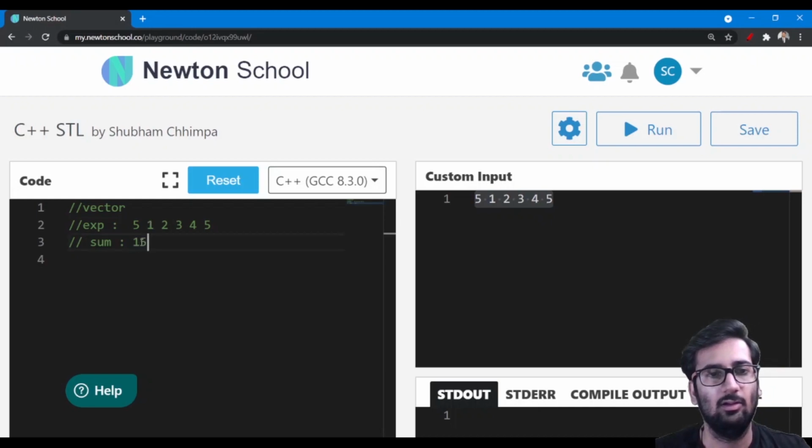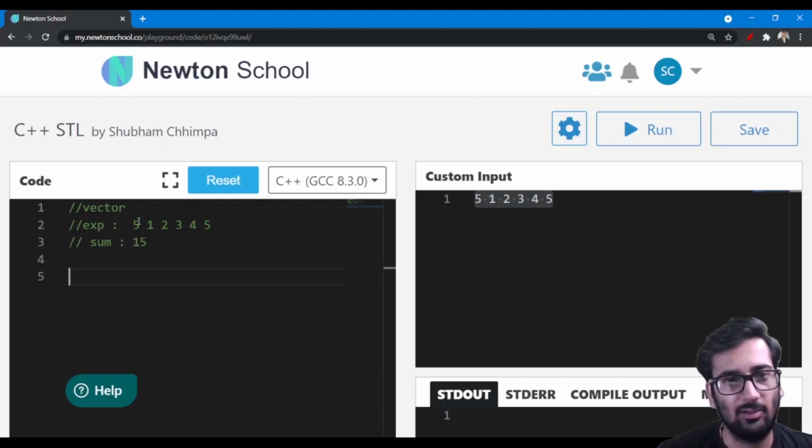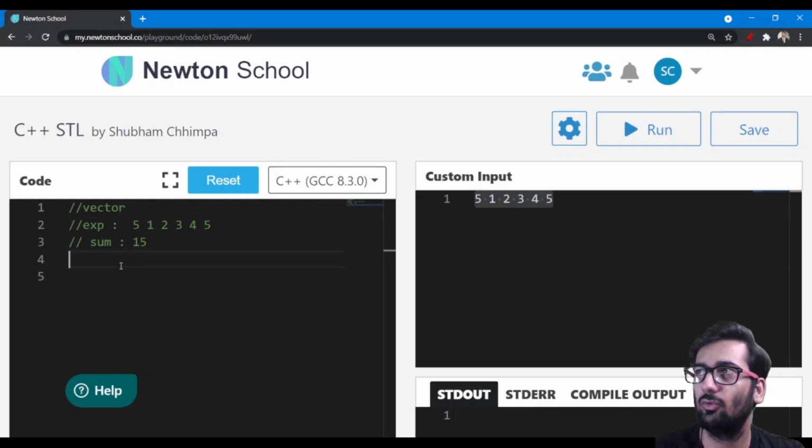Okay, let me double check that. 5 plus 4 is 9, 9 plus 1 is 10, 10 plus 2 is 12, plus 3 is 15. Okay, so now the number of values is known to us. We can use an array, but we are going to use a vector.